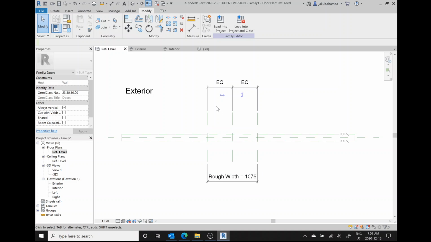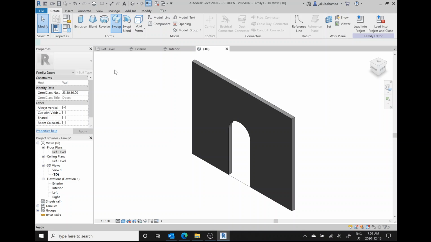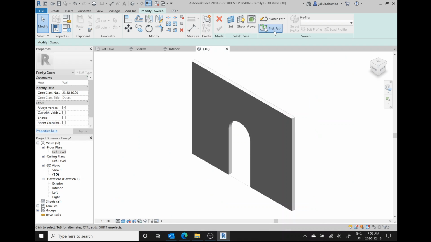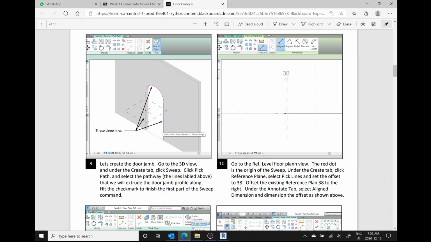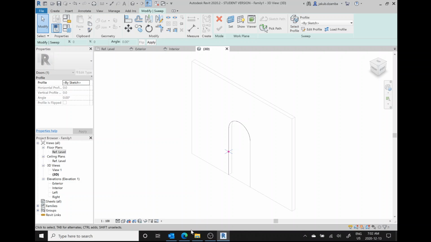Create tab, Sweep. Okay, so we know what to do. Let's go to the 3D view, Create tab, Sweep. Okay, next part. Click Pick Path and select the pathway. So, pick path: 1, 2, 3. Now I'm going to change this to hidden line, so we can see that we got the right 3 parts. Hit the check mark to finish the first part of the sweep command. There we go. Now we're going to have to load a profile, I believe.